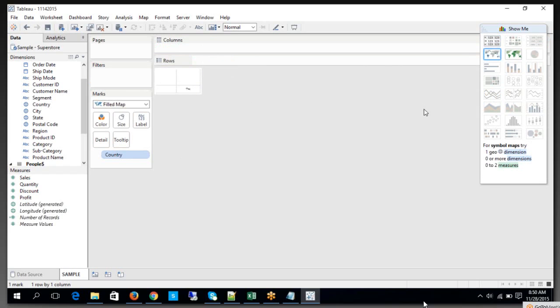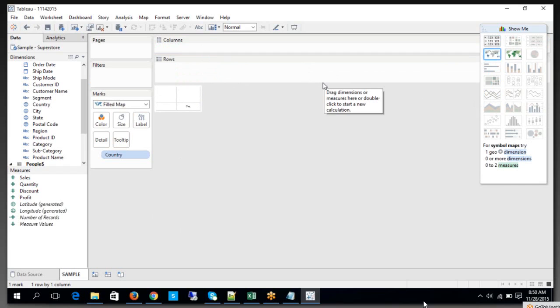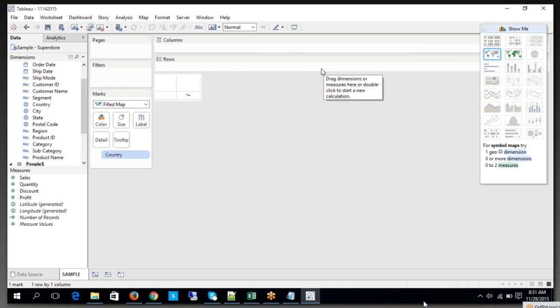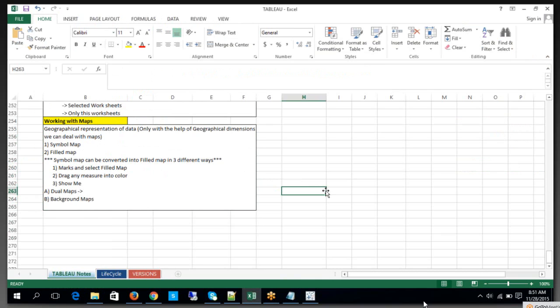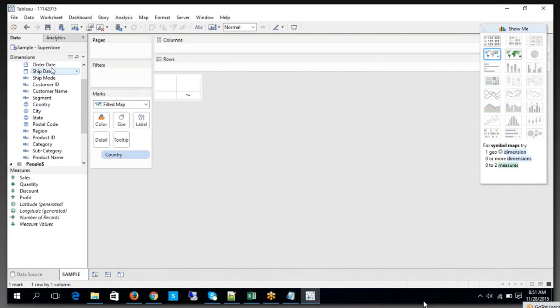So what is the catchy point here? The catchy point here is we are supposed to have at least one geographic dimension; it is compulsory to define a map. Only with the help of geographic dimensions can we deal with the maps. If you don't have a geographical dimension, you cannot define a map. I'll show you right away.